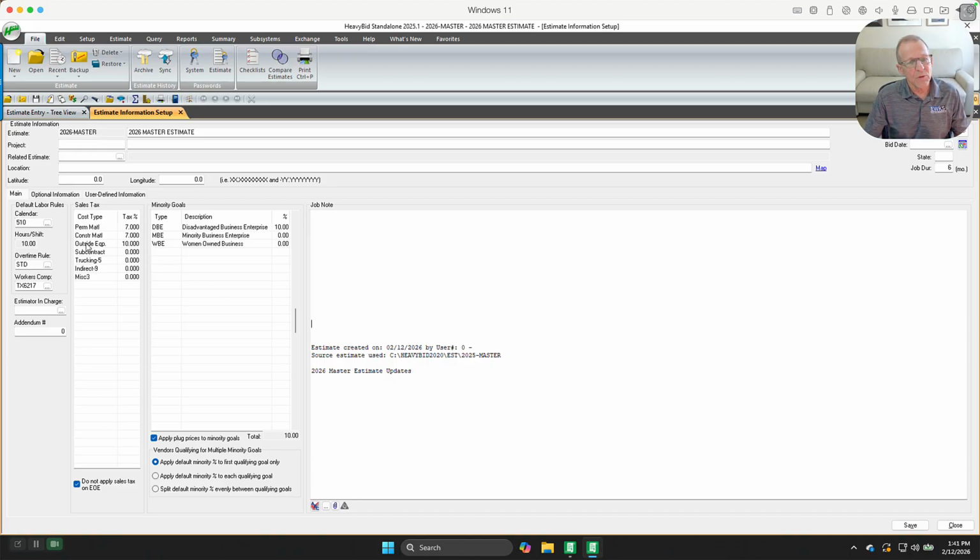So some things that I recommend that you cover while you're here in this estimate information screen is make sure the default labor rules is what you want for the new year. Your overtime rule is correct. Your workers' comp is correct. Double check your taxes. If you're all the time changing these taxes, go ahead and change them one time.